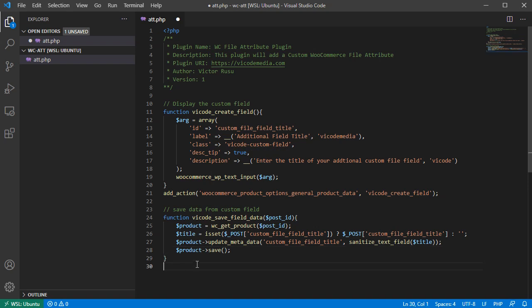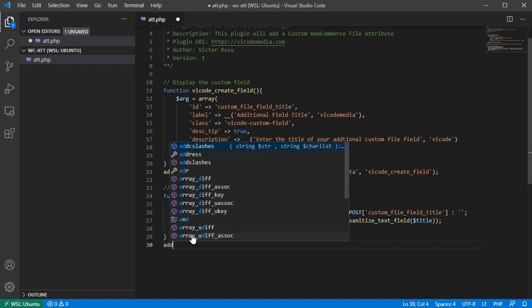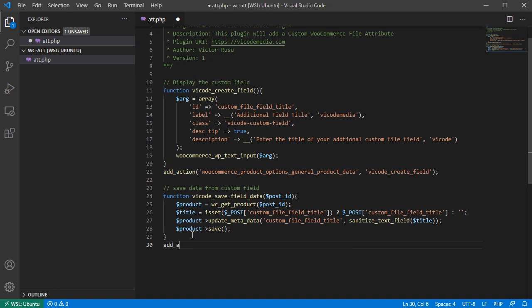So now we should add this to the WooCommerce process product meta hook. Just add this as an action. Add action, and we have, guys, I'm gonna paste it just to make sure I'm not misspelling it, because this could be a pain in the butt. Okay, we have woocommerce_process_product_meta. Okay, and the next parameter is the function name, so paste it like this.